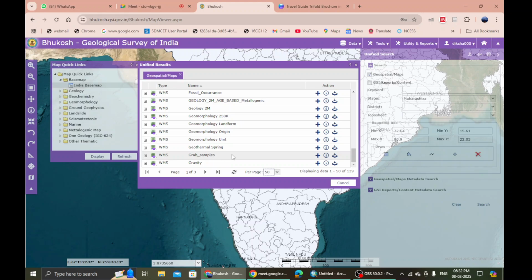These grab samples are such samples which were collected from the ocean bed, and their granulometry, grain size, and then level of pollution and everything is noted, and that data is also made available. Then again, gravimetry, gravity data is available. These are geophysical products. If anybody wants to identify which are the mineralized zone based on maybe geophysical data, then this will be used.